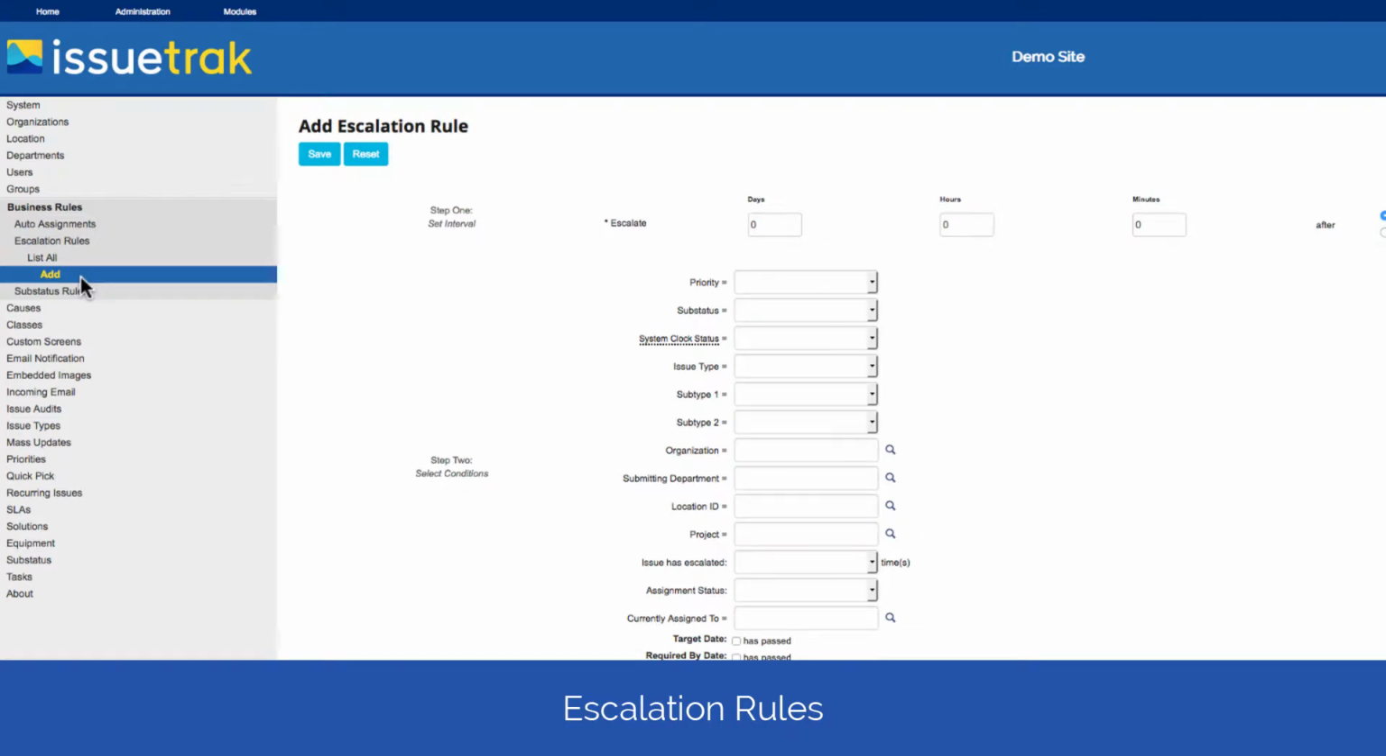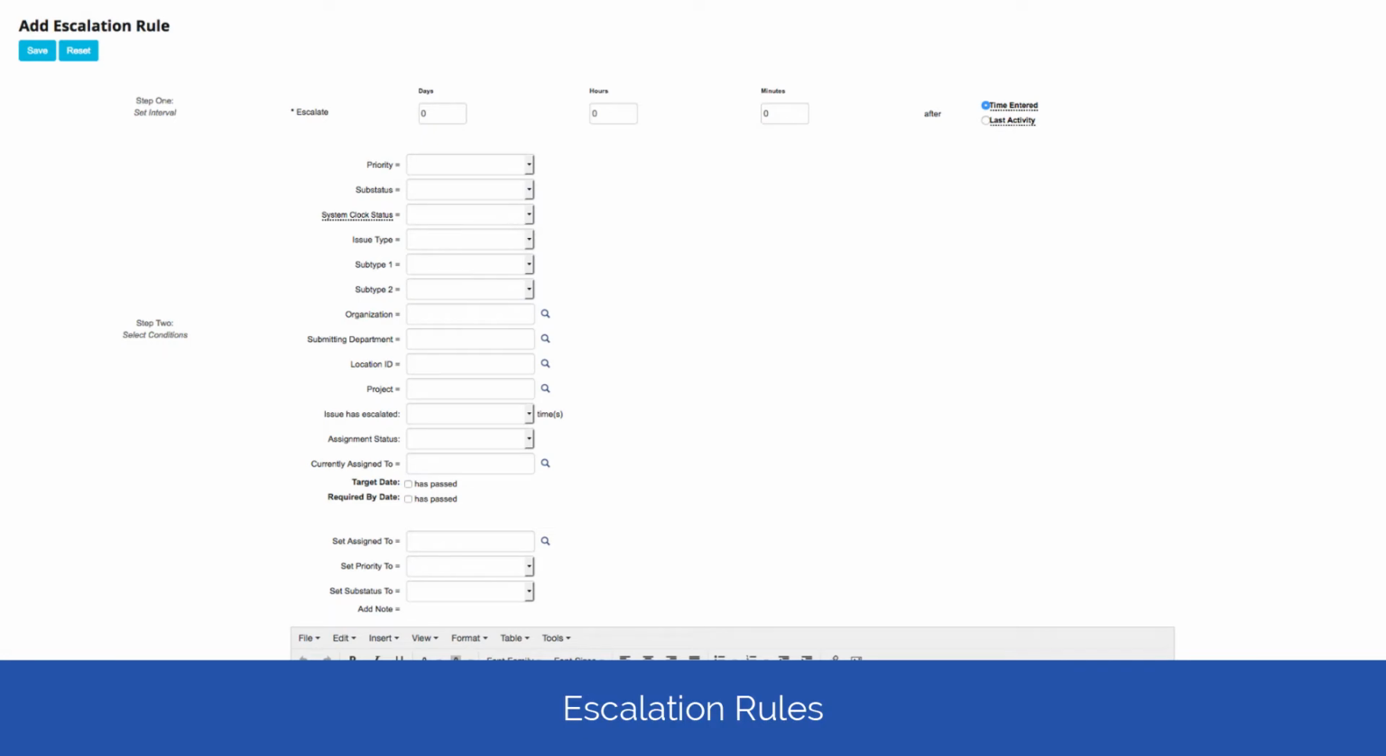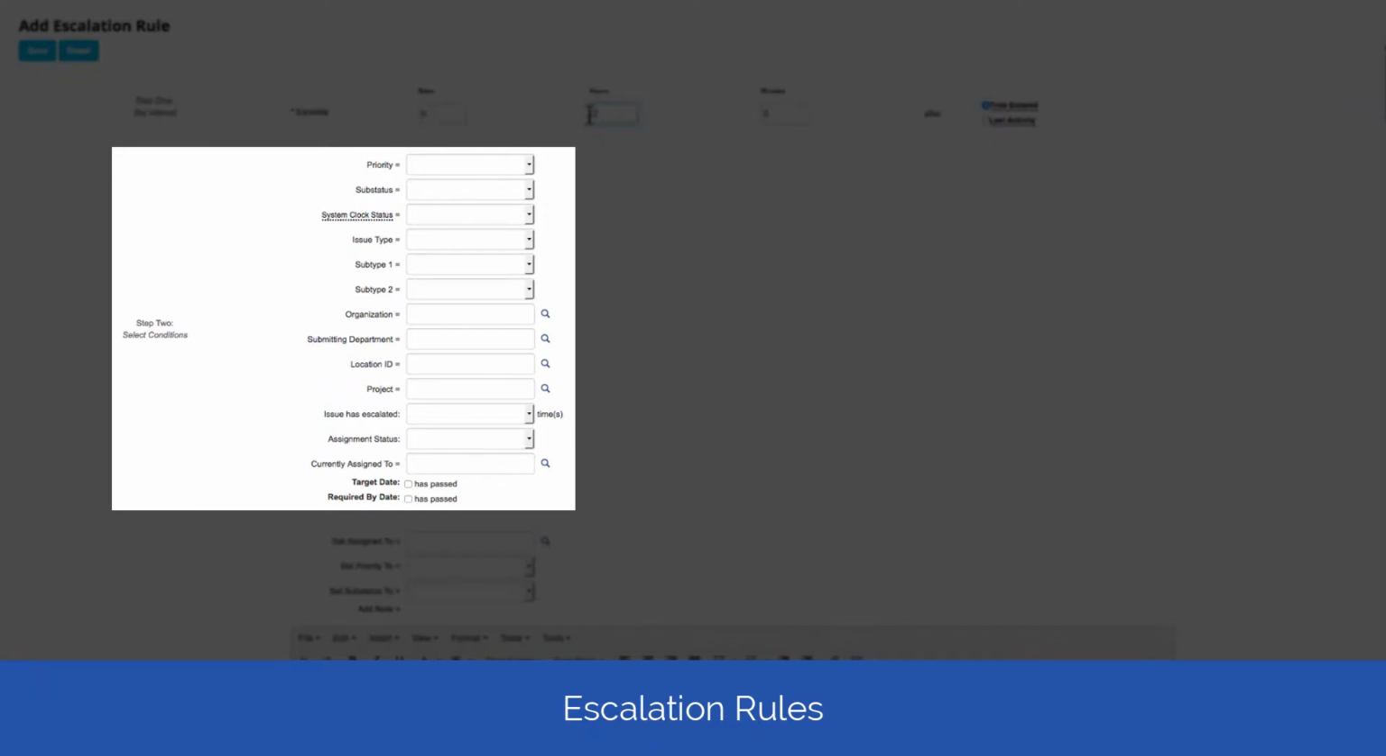Each escalation rule is set up in 4 steps. Step 1 is where you specify how long the issue has been sitting, either since it was submitted or when the last activity occurred. Step 2 sets your conditions, or why that issue is escalating.